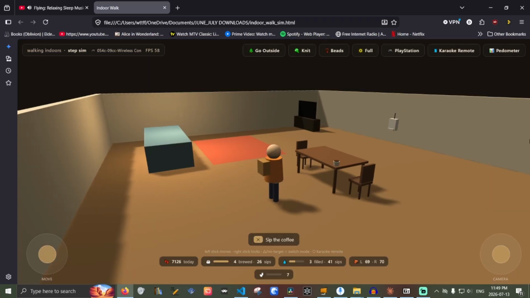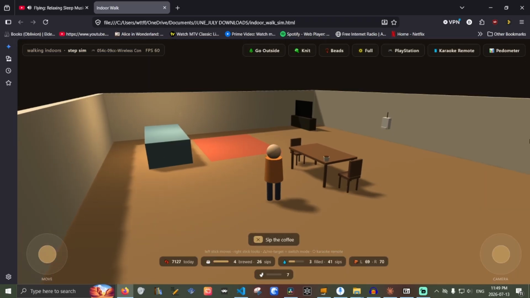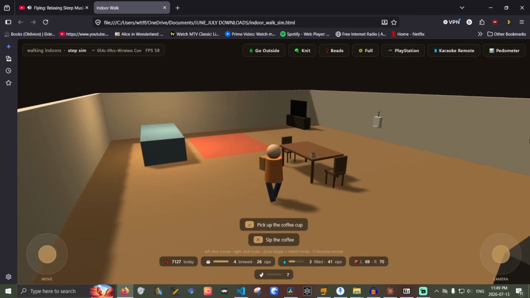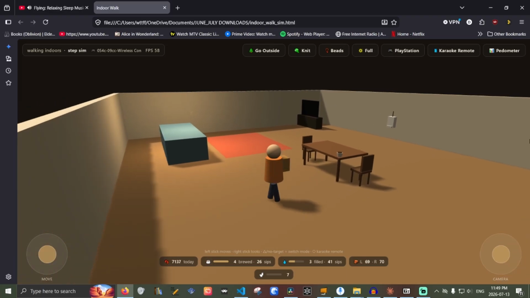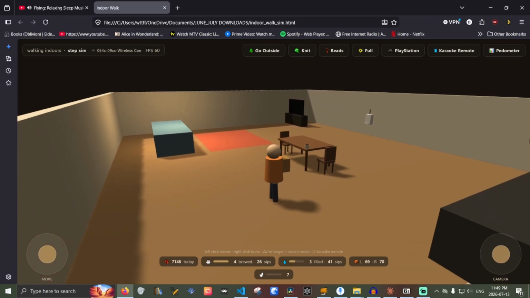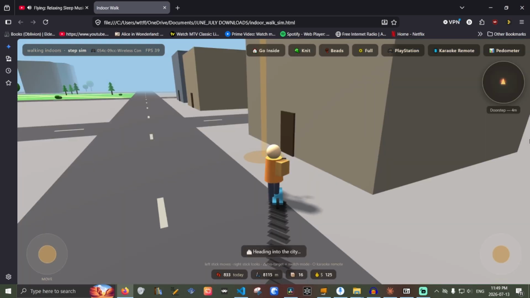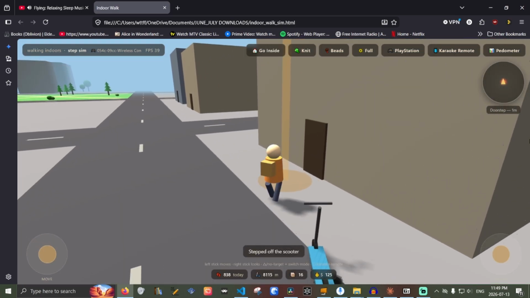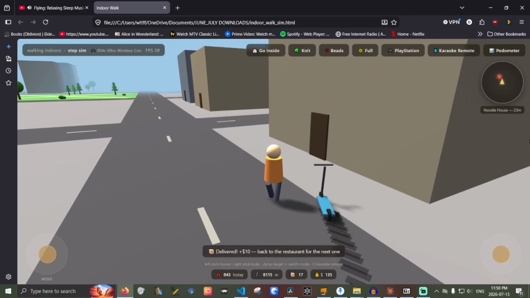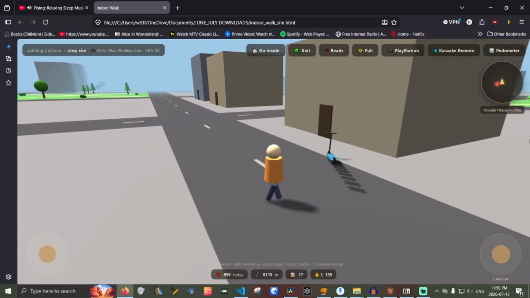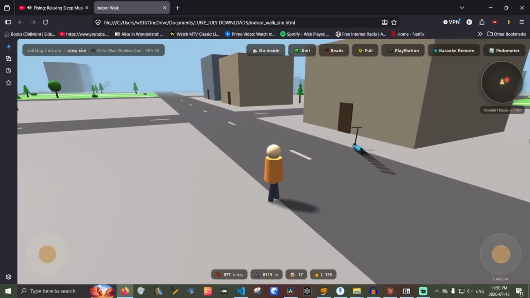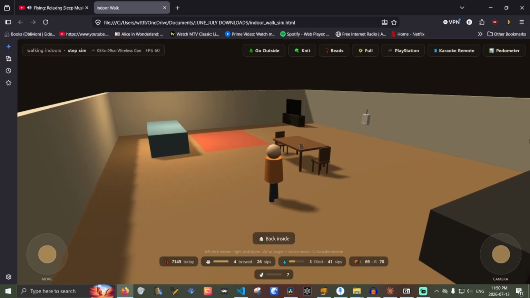Oh, oops. I accidentally moved to the house because I hit the wrong button. But that doesn't matter because they all have their own states. You can see the coffee cup is still here where I left it. And I'm right where I am at in the forest. And I'm still right here in the city. So you don't lose progress that way. Now I'll go back to going inside.